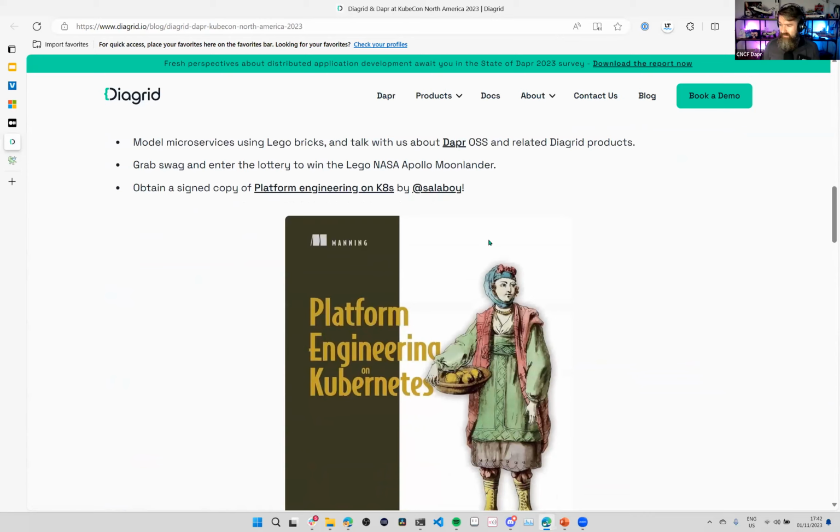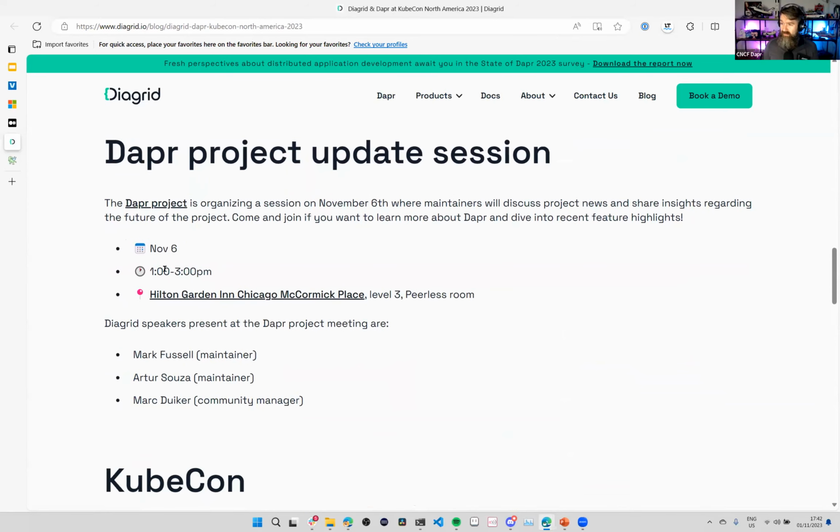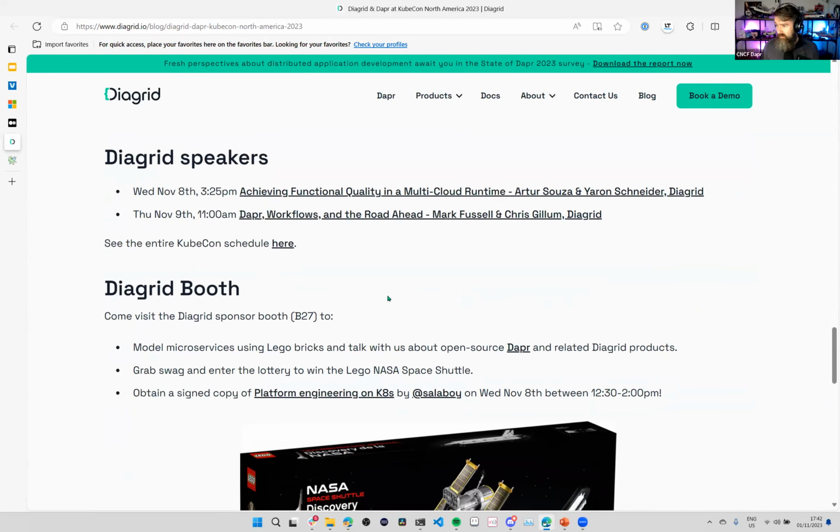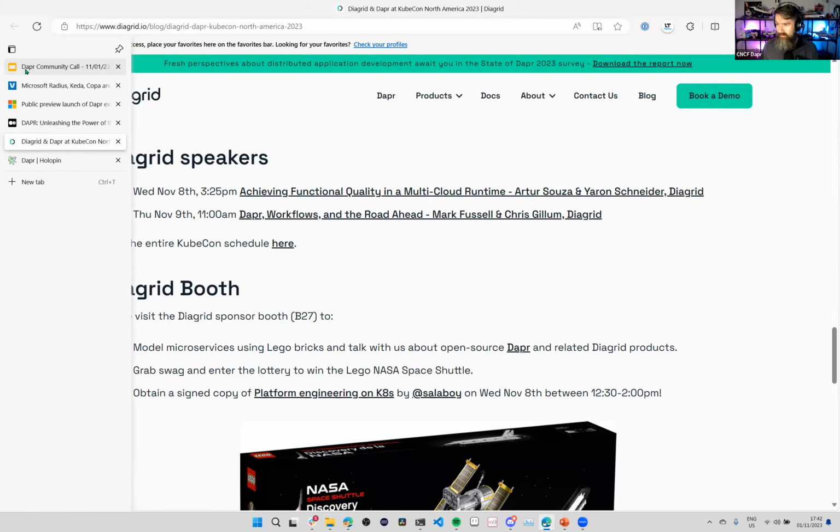On the same day, there's also the Dapr product update session. So that's at 1 that Monday. And I will be there, Mark will be there, Arthur will be there, but I think some other maintainers will be there as well. And then on the main event, there again are some Dapr related sessions. Achieving functional quality in a multi-cloud runtime by Arthur and Jeroen, and again a Dapr workflow session by Mark and Chris. So lots of Dapr stuff going on at KubeCon.